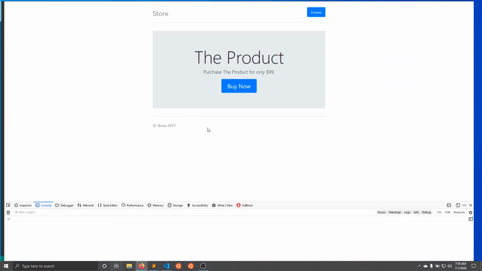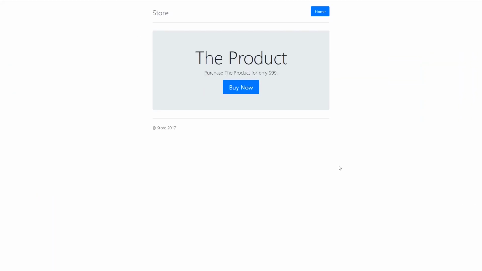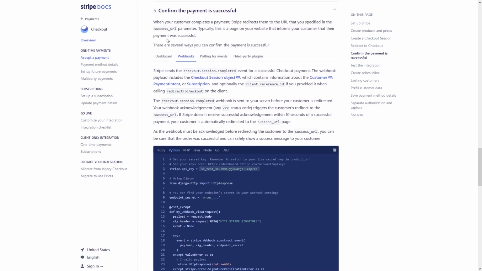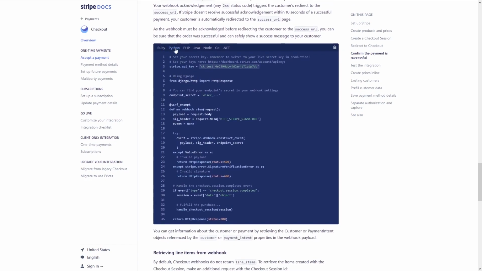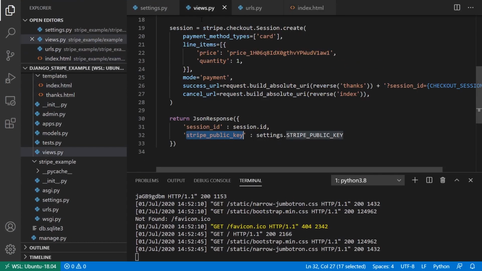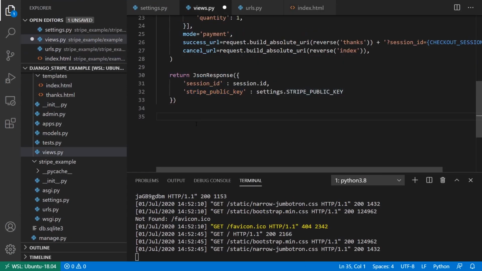So I'll go back to the Stripe documentation. Let me close this, I don't need it. And we see the confirmed payment is successful part, and they have webhooks. They have other methods, but I'll use webhooks. So what I'll do is bring in the code, and basically I'll copy everything and move it around as necessary. I'm going to create a new endpoint, and we'll call this Stripe webhook.